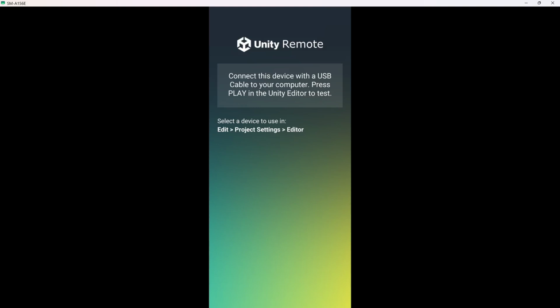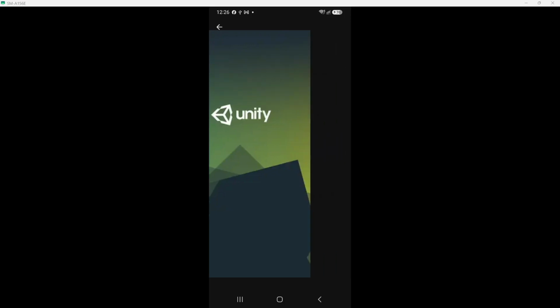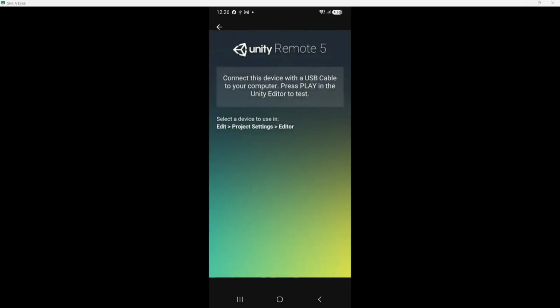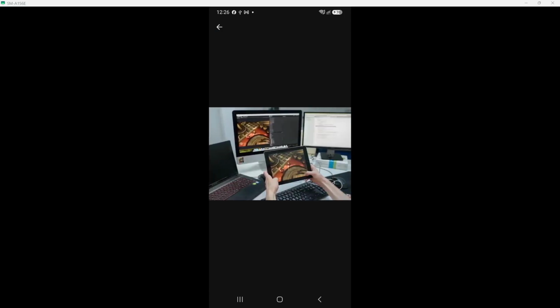With everything set, you can now confidently run your Unity projects and see how they perform in real time on your Android device. Congratulations on successfully downloading and setting up Unity Remote 5 on your Android. You are now ready to enhance your game development experience.